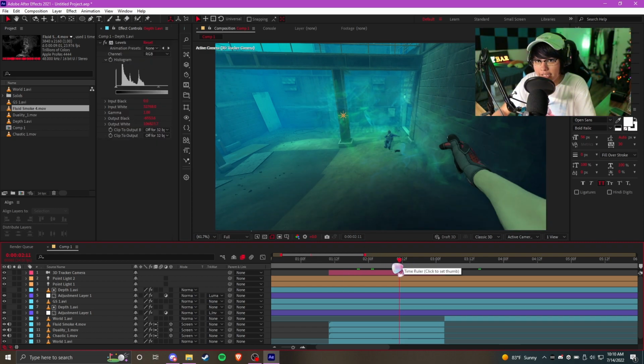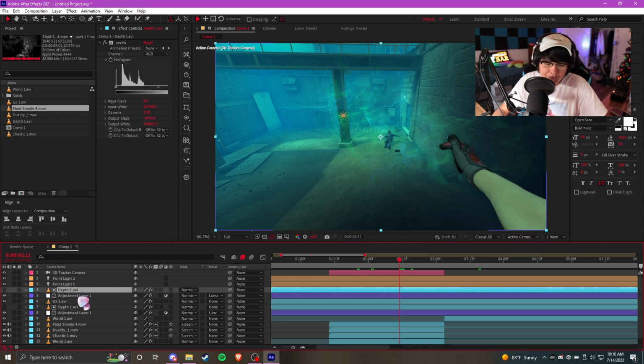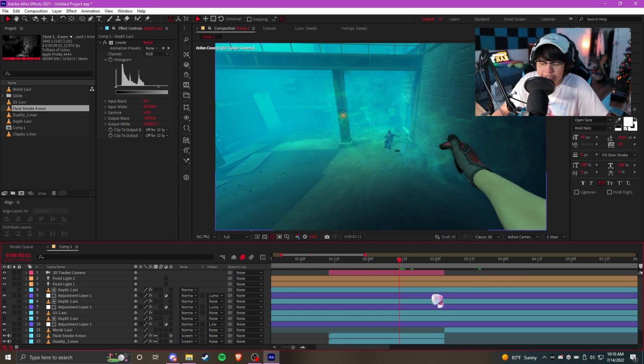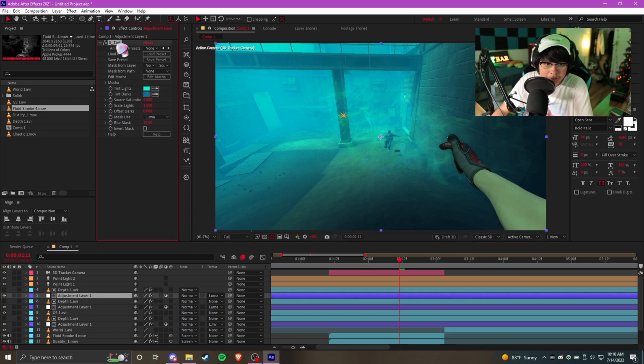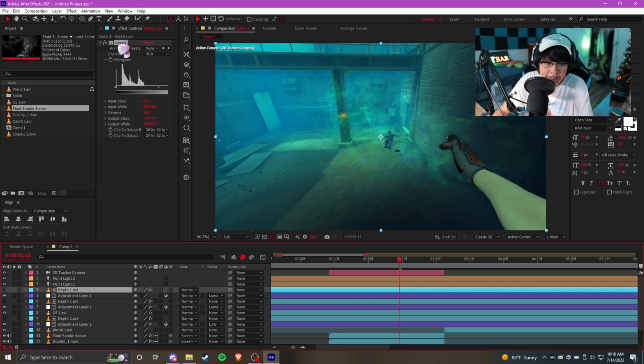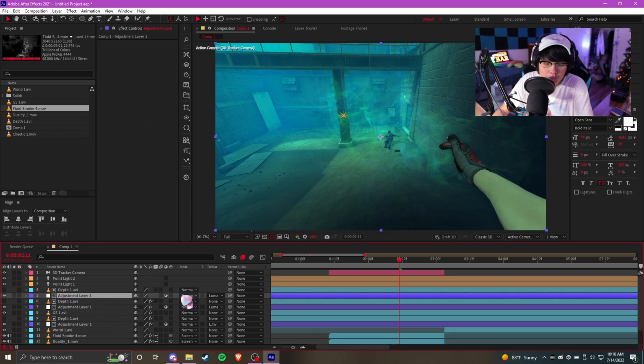Now, if you want to learn how to do depth of field, it's pretty easy. I'll show you how to. So what we're going to do is duplicate the depth map and the adjustment layer right here, except this is going to be different. I'm going to remove every effect off the adjustment layer and every effect off the depth layer. So we just have these two. Now I'm also going to turn off the track matte.